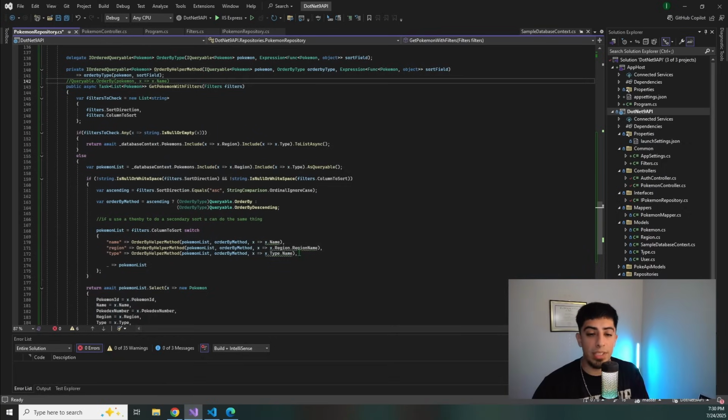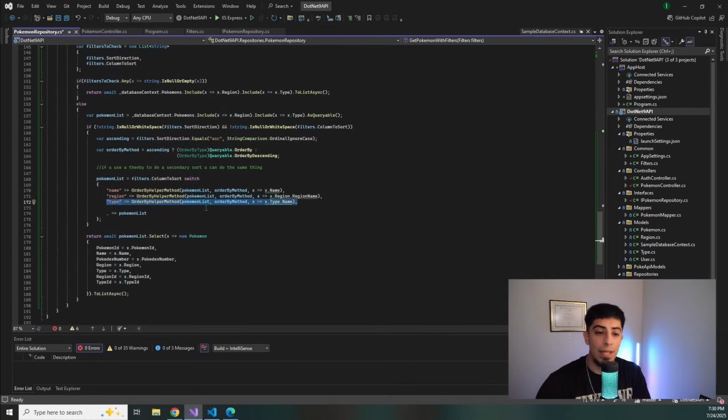And let's say they wanted to sort on, like I did earlier, like height, then you would just need to add one more line here for the actual sorting to take place.